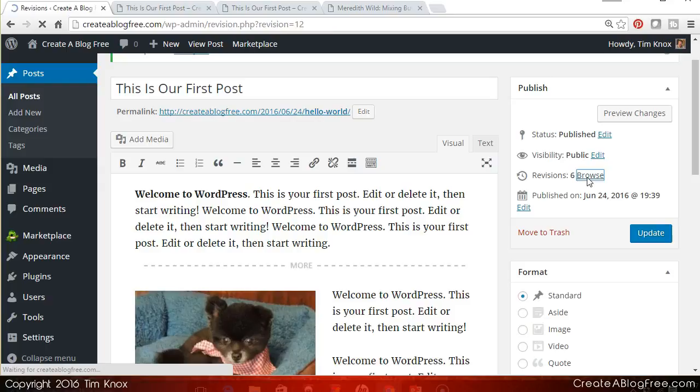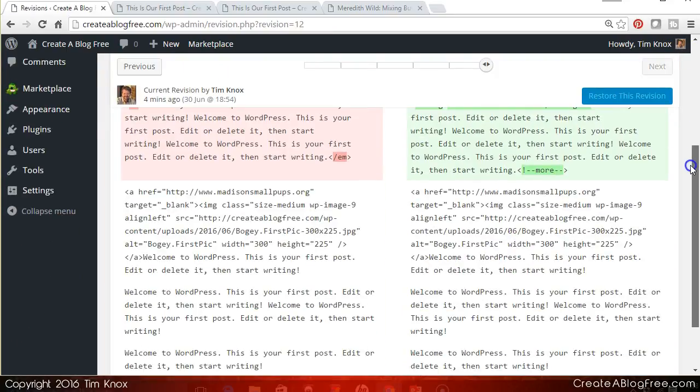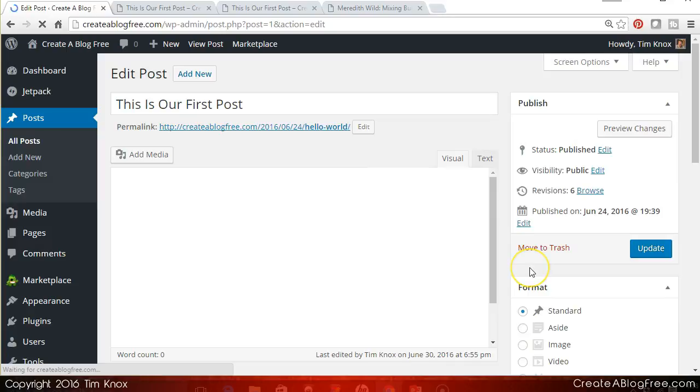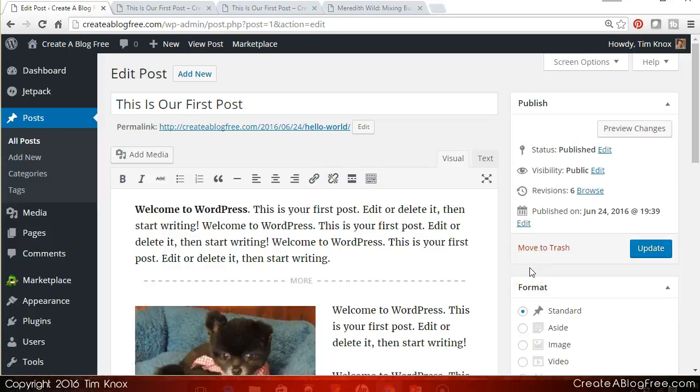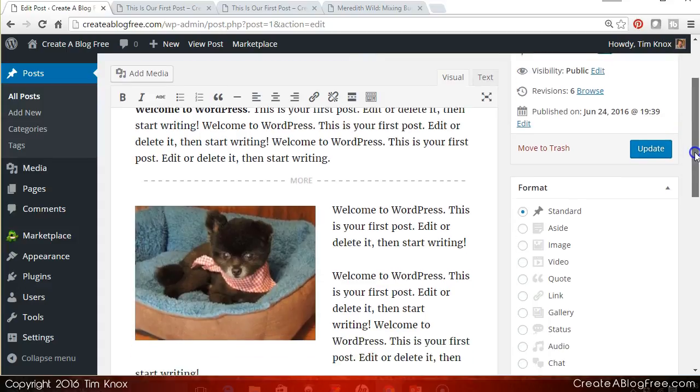This shows you that I've made 6 revisions to this, and it actually will even show you the revisions if you need to know such a thing. All right, and I encourage you to explore in here. And again, there are documents here that tell you what everything is. This says we published this on June 24th at 1939.